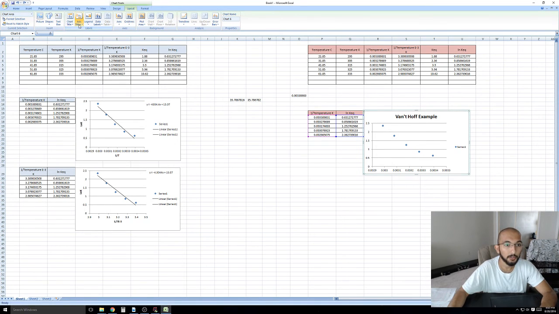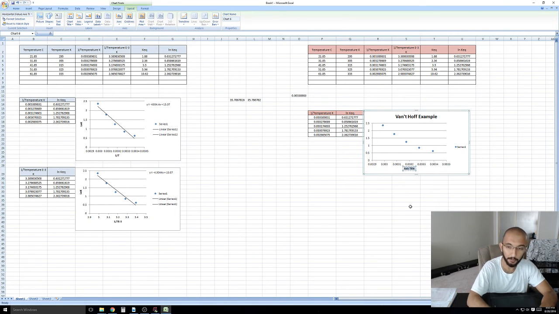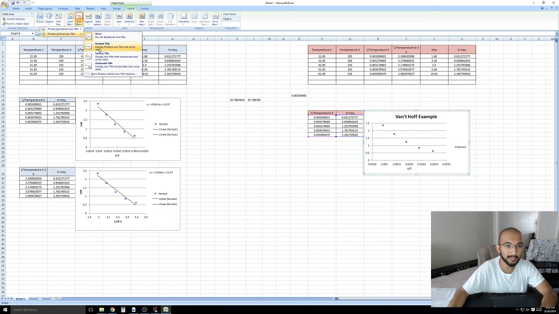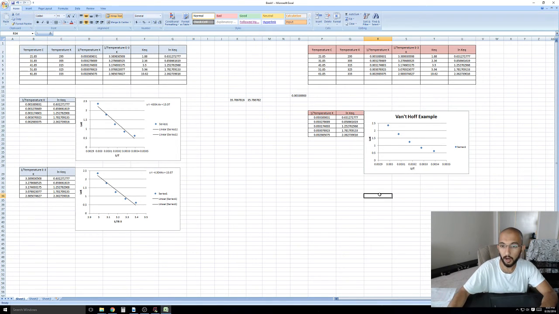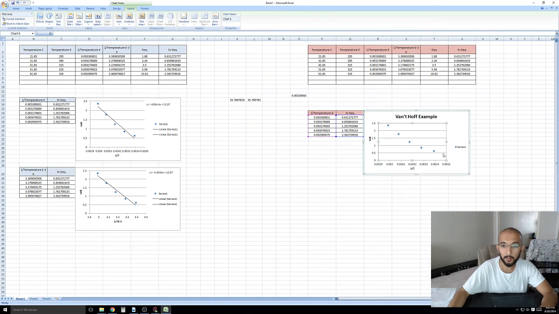Then I'm going to go to Axis Titles, Primary Horizontal Axis Title. I'm going to erase this, and I'm going to put 1 over temperature. And then we're going to go to Axis Titles, Vertical Axis Title, Rotated Title. You can use any title you want. If you prefer it to look differently, I'm going to put in ln of K. Click off.